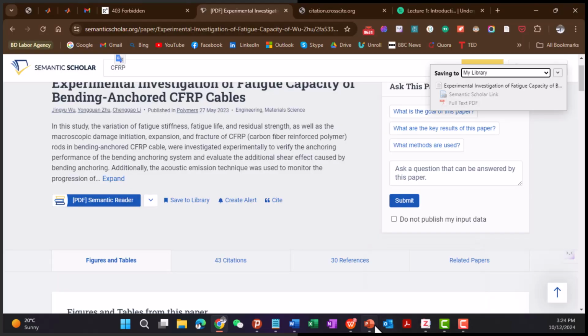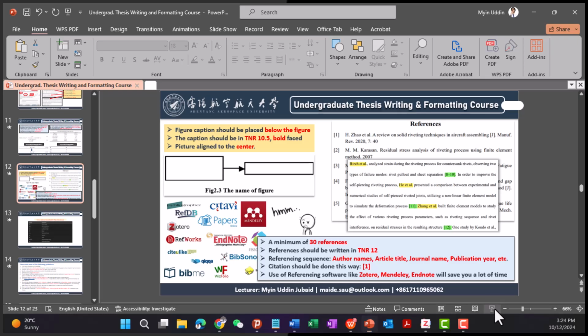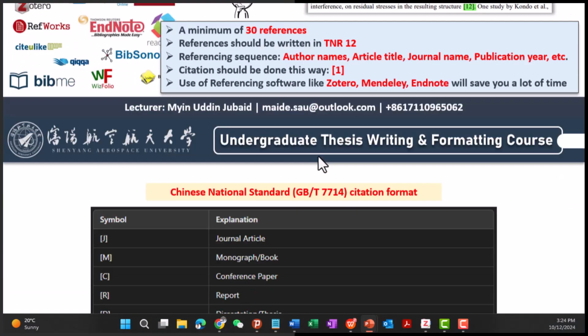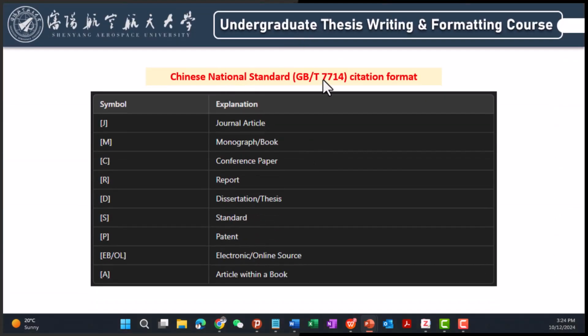Now, one thing we need to talk about, which is the referencing style. If you see, in our university we use a specific type of referencing style, which is maybe not used in many other foreign countries. This is because this style is the Chinese academic style. Its name is Chinese National Standard Guobiao T7714.